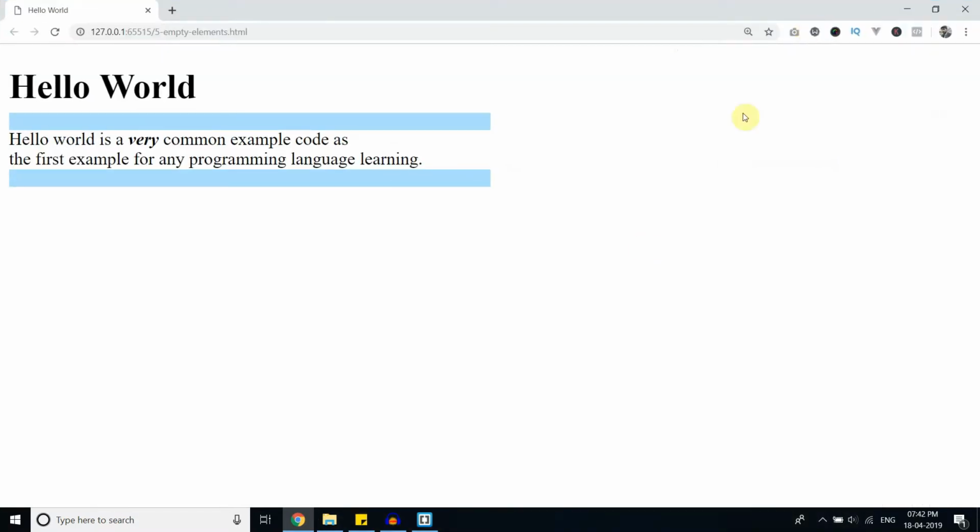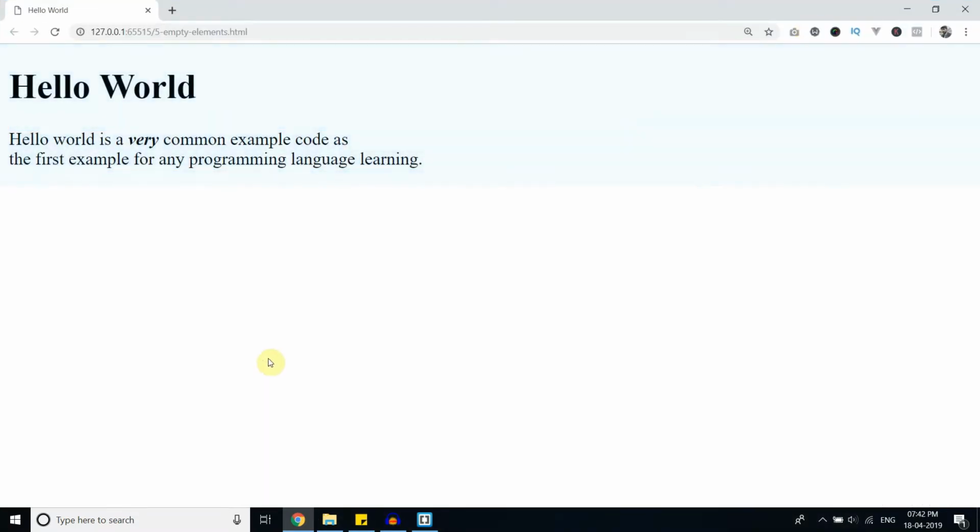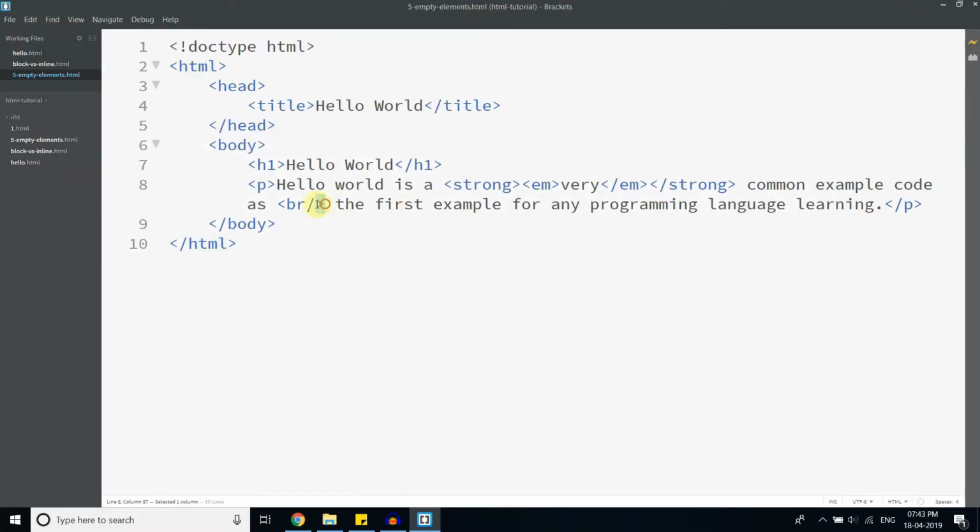Now even when we have the full width window, you see the paragraph has appeared on 2 lines. This is because of this br tag. This is for the purpose of line break, and this is what is called empty elements.